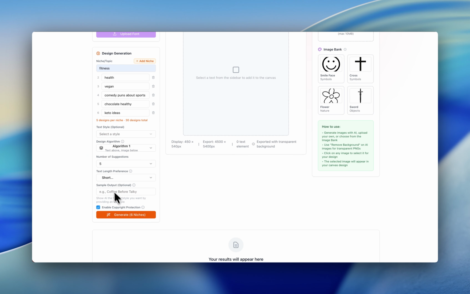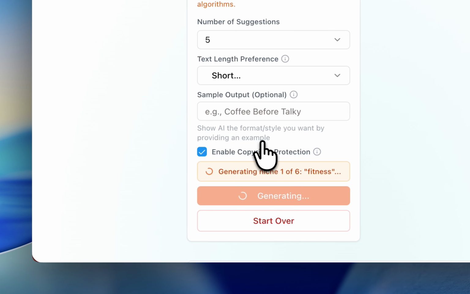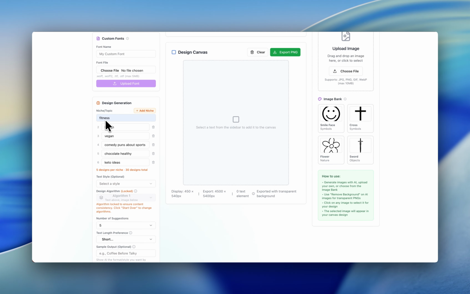But there's going to be an image that we're going to link to each design if we feel like it. So instead of talking right now, I'm just going to go ahead and hit generate. You can see here we have 6 different niches. And once again, we're creating 5 designs in each niche that the AI is going to come up with.